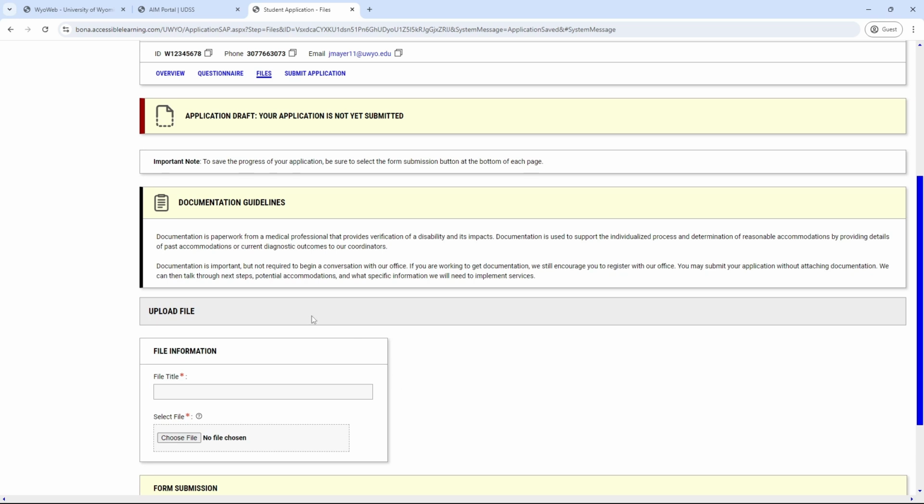Awesome. So what is documentation? Documentation is paperwork from a medical professional that provides verification of a disability and its impacts. DSS uses this to support the individualized process and the determination of accommodations.